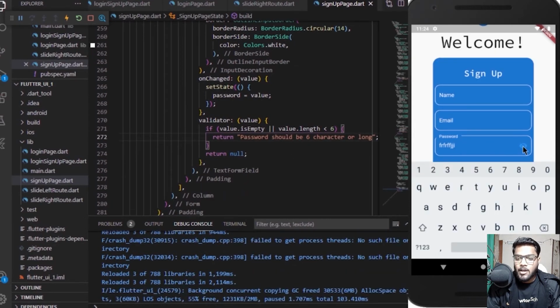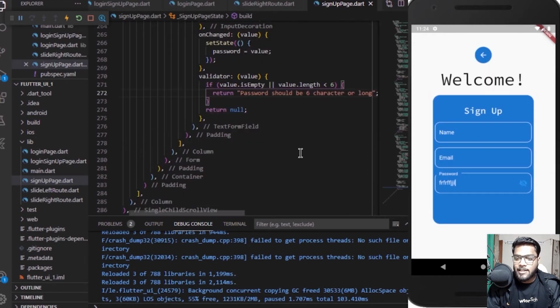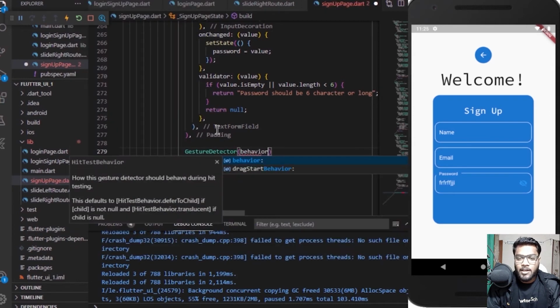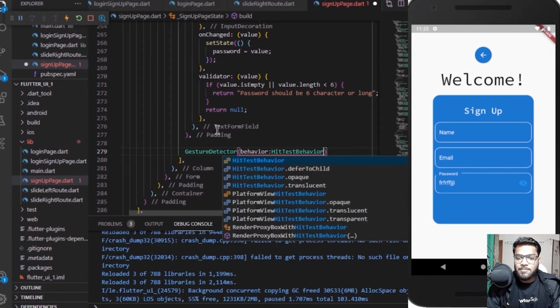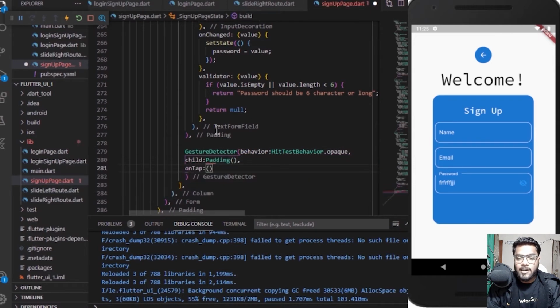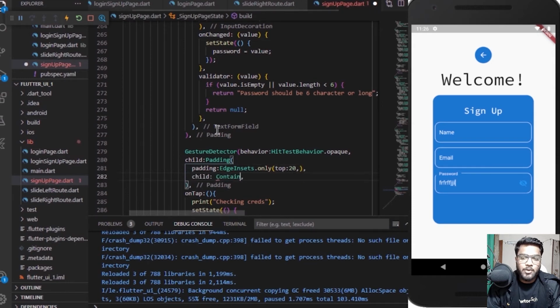And now we need a button for the submission of this particular form, so we'll be adding that. For that, at first there would be a gesture detector, and it will be having a child as padding. Gesture detector will be having an onTap which will be checking the credentials and setting the value of the _isLoading variable which we have created initially to true. For the child of it, it will be having a padding of 20 from top. It will be having a child as a container of height and width as 48.